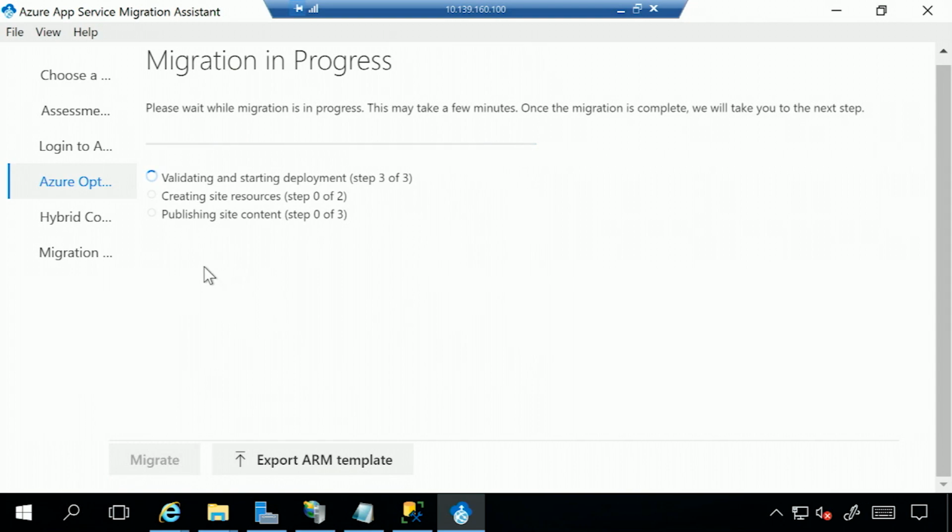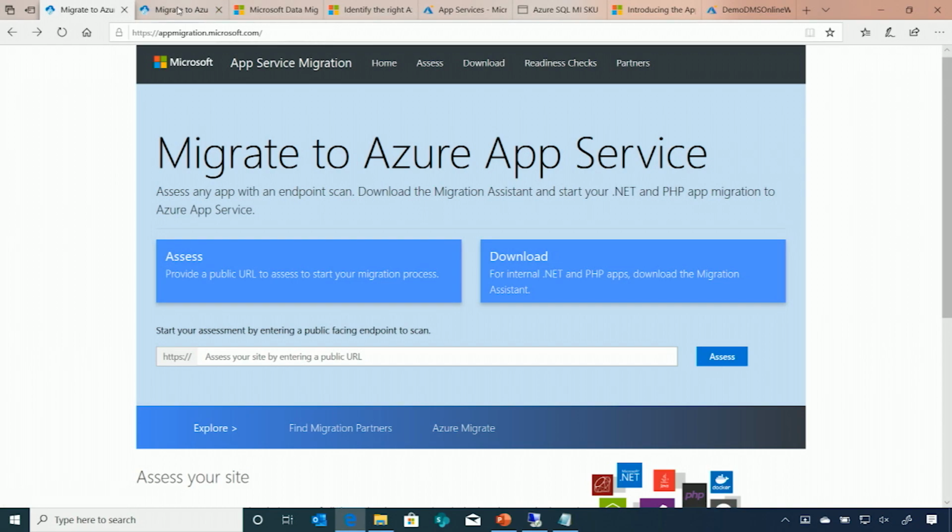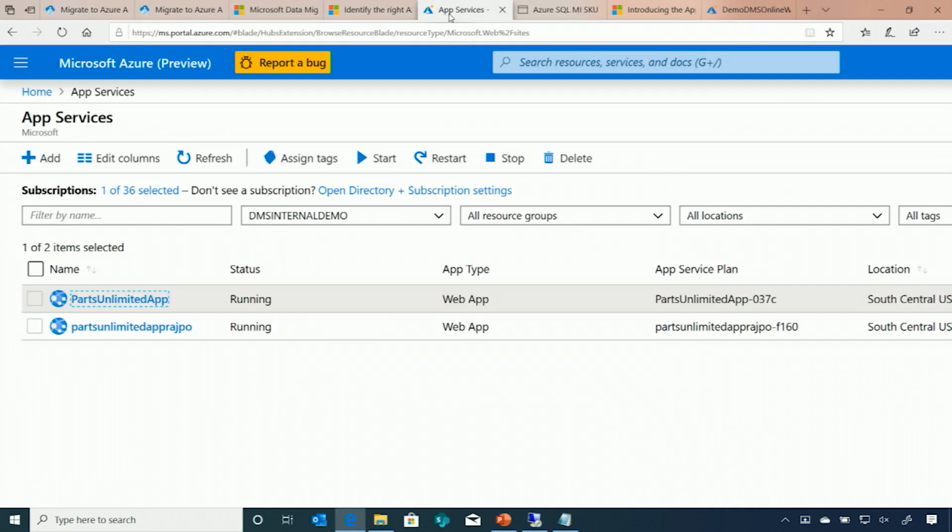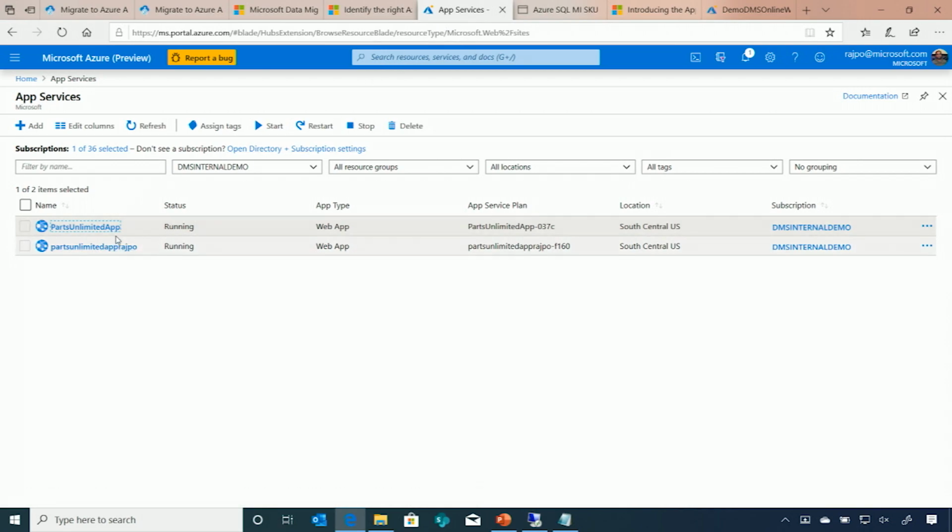It's going to perform these three different steps, and then once that is done, it will tell you that the app is migrated. For the sake of time, I'm just going to open up a particular app service that I already migrated ahead of this demo. So I'm going to go back to my Azure portal to showcase that. There are two app services that I got, which I already migrated at various times.